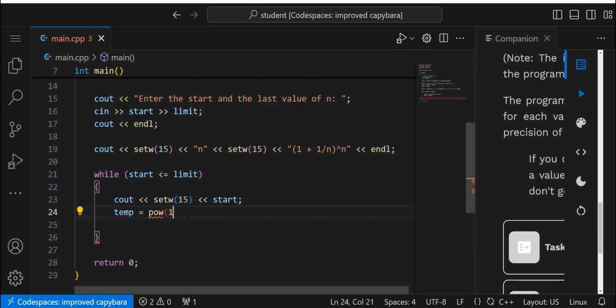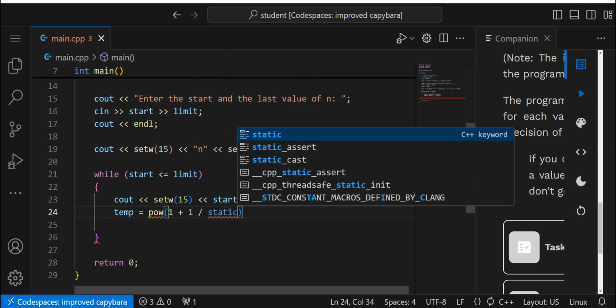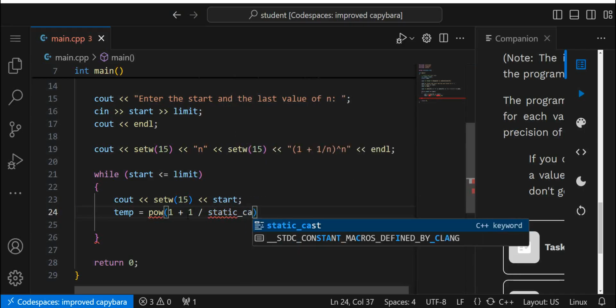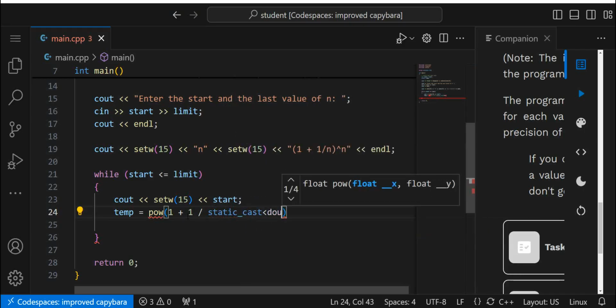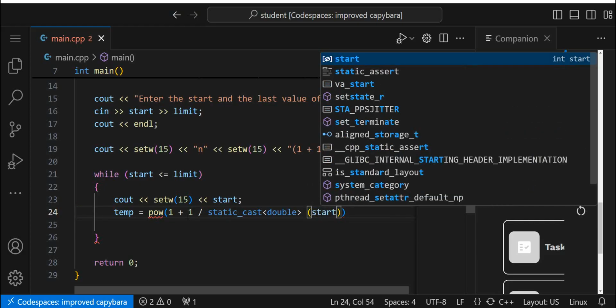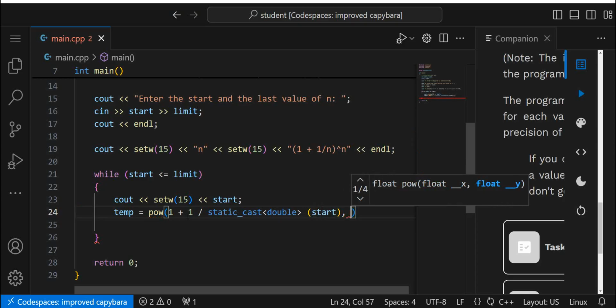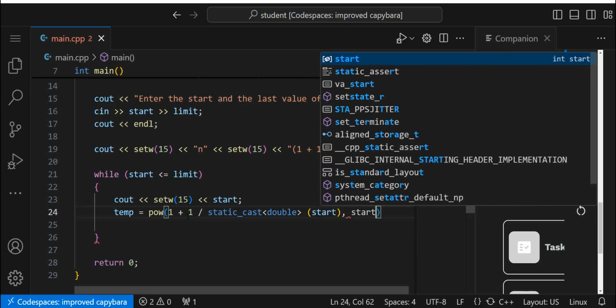Do it. Inside brackets, space, plus 1 divided by, so we use static cast double. Cast double. And then we'll do starts. Comma, and one more start, and then semicolon.